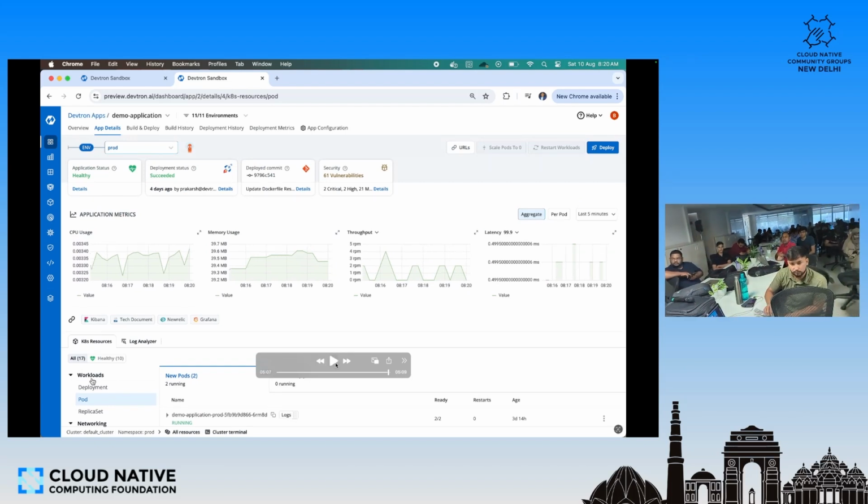This was what Devtron provides you as visibility into your Kubernetes infrastructure.